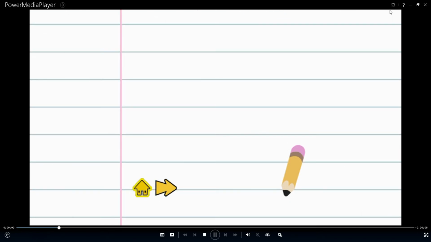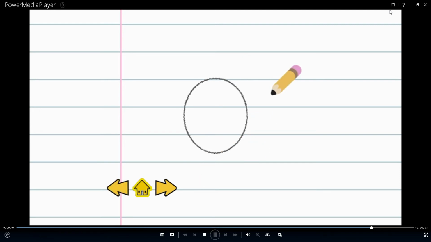Step 1. Draw Mr Tickle's shape. It's almost an exact circle. When you're ready for step 2, press the next arrow.